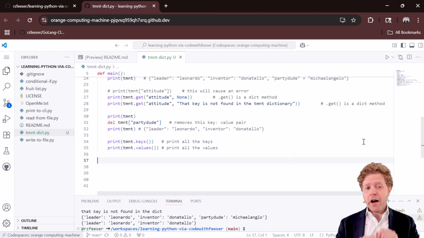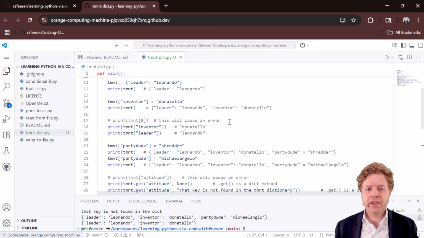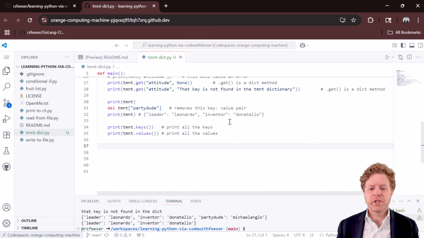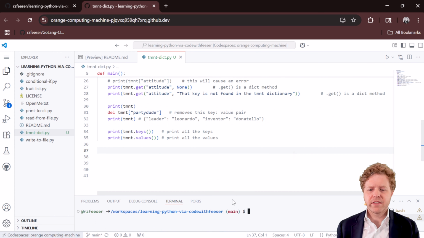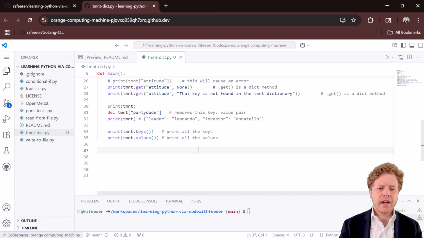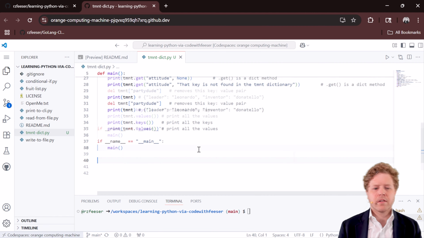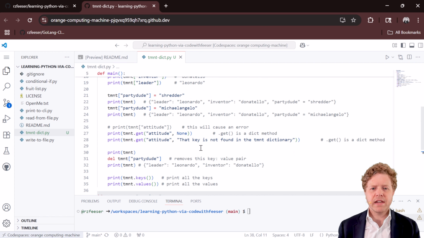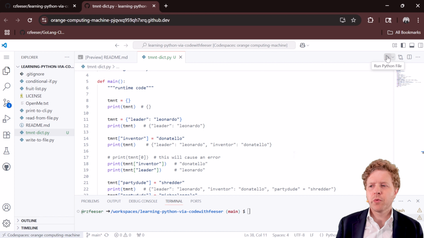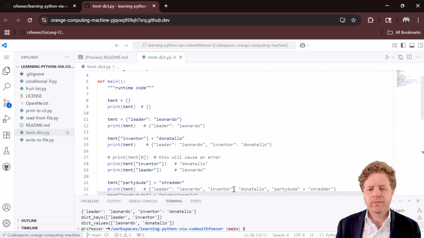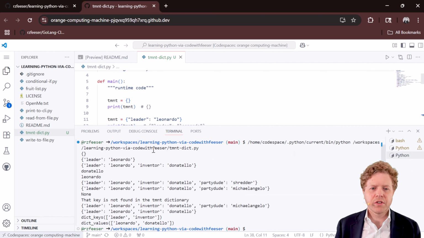All right, now let's say that is actually enough for an introduction to dictionaries. We'll go ahead and end our script if name equals main, and we'll run it. We'll compare the output then to what we predicted. It worked. That's always a good sign.